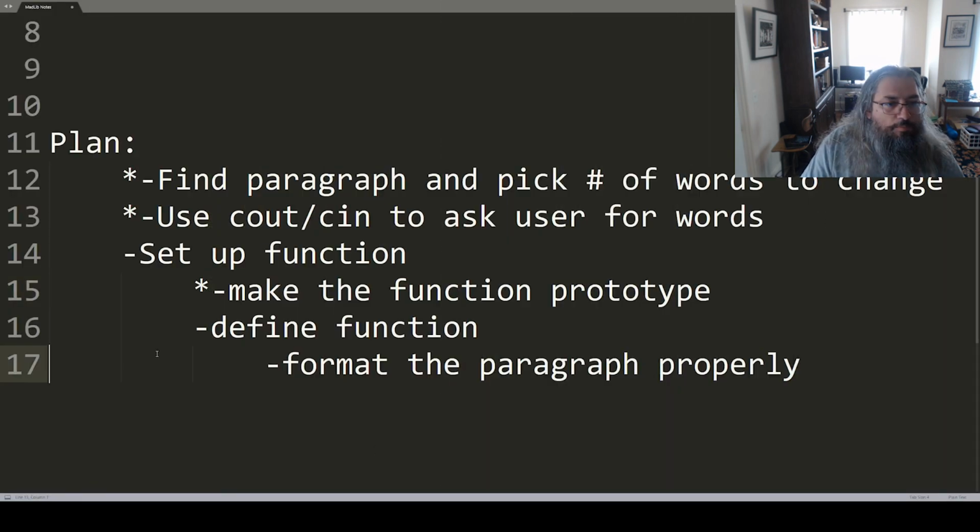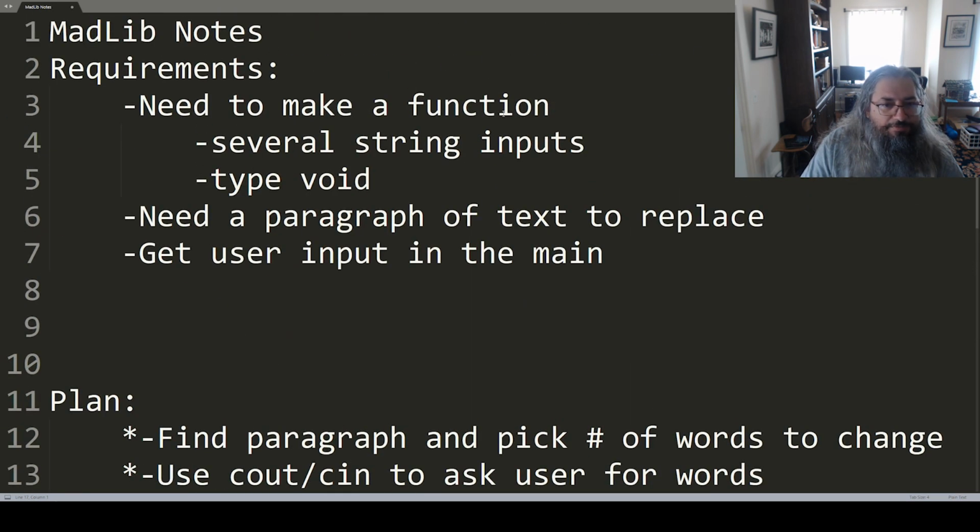Again, we wanted to make sure that we had a function, check. We had those string inputs, check. Type void, got the user input from the main, and most importantly, we tested to make sure that it worked the way that we wanted.